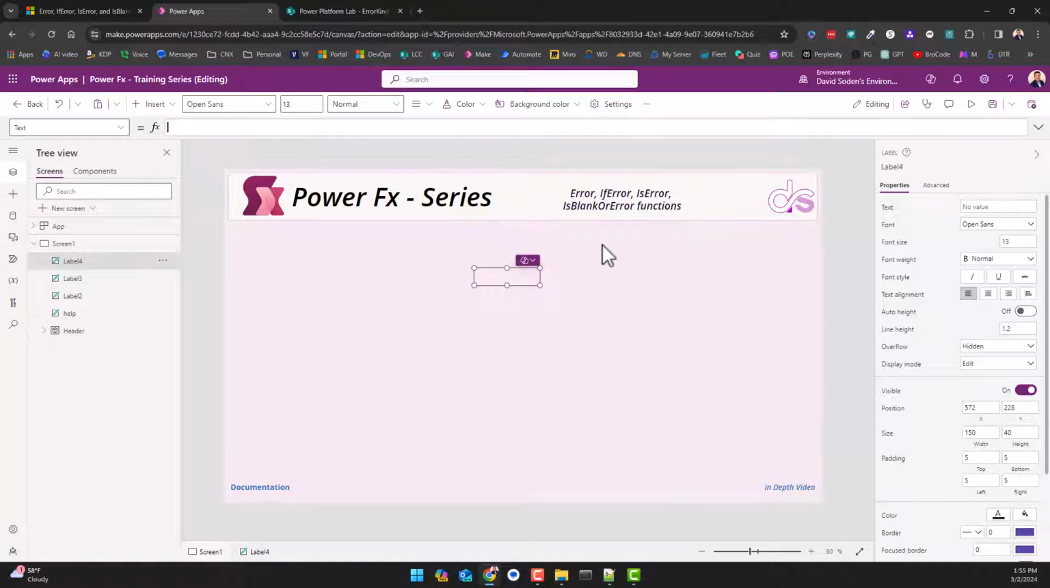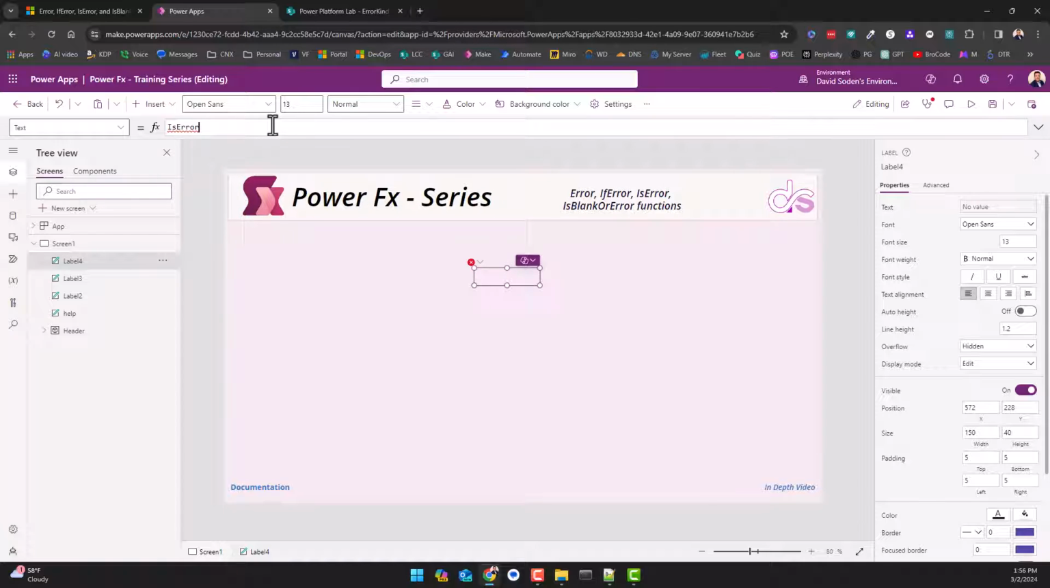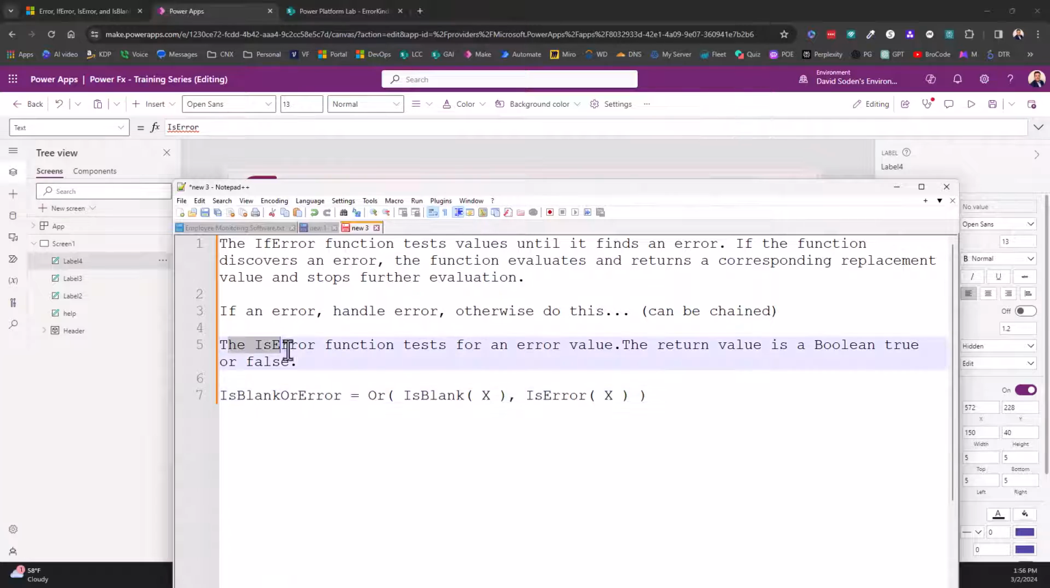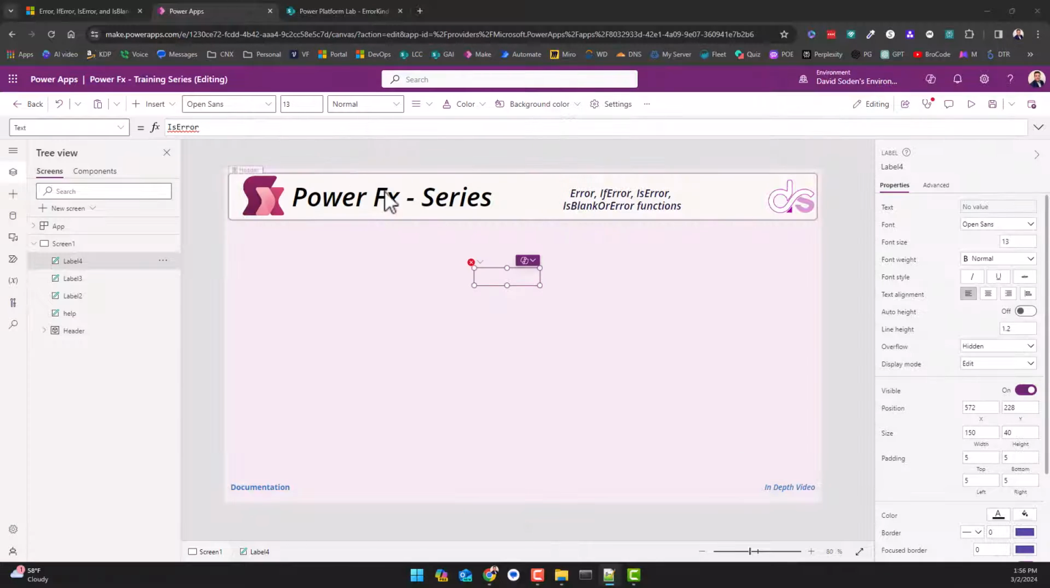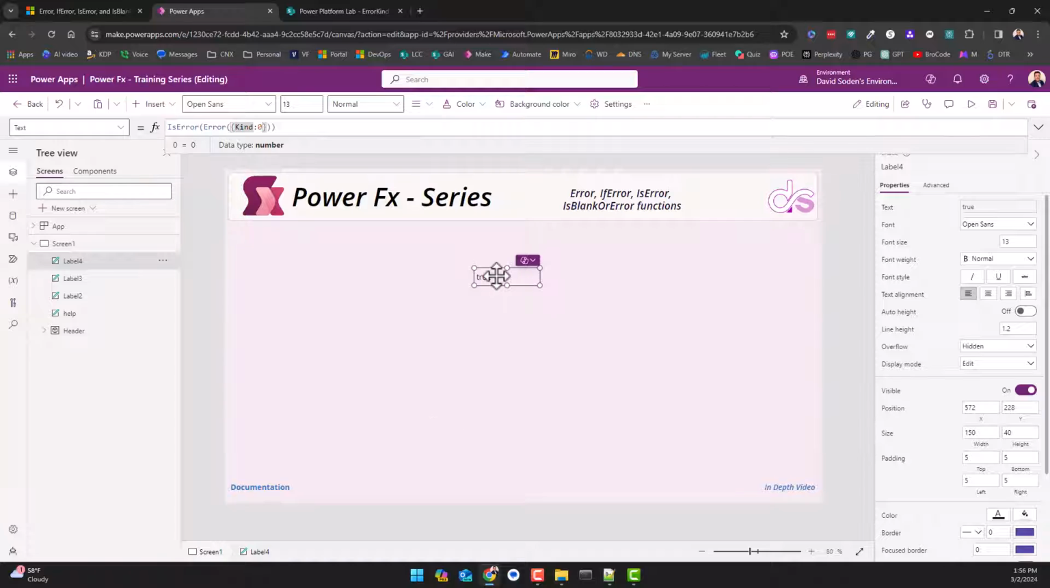So this now brings us to the next function, IsError. Now let's bring this over here. I think it's time to bring this in. We're going to use IsError on this right now, but I want you to know that IsError is a function that tests for an error value. If it sees an error, it will give you a Boolean true or false. Let's finish off with this function, IsError. Then I put the error inside of there, and I get true because it sees an error.